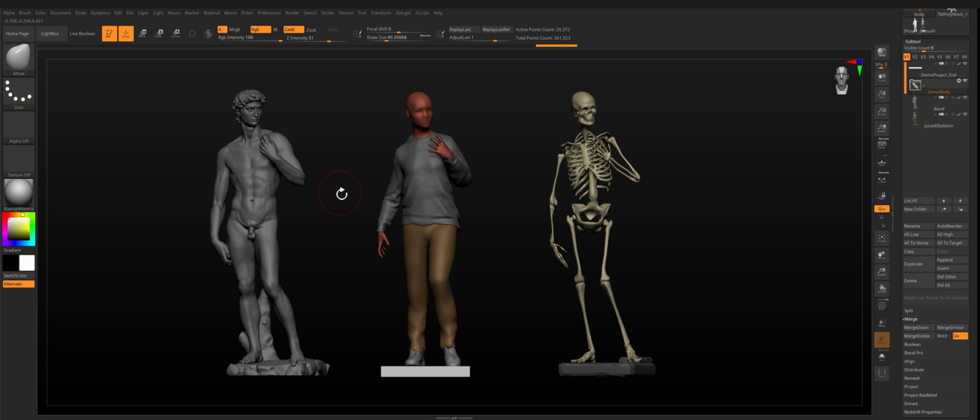Now, obviously the proportions are not exact between the two models, so there's going to be differences. But one of the main things to remember with transpose is that it's not a perfect system, and you are going to have to do some additional sculpting and additional adjustments once you come out of that mode.